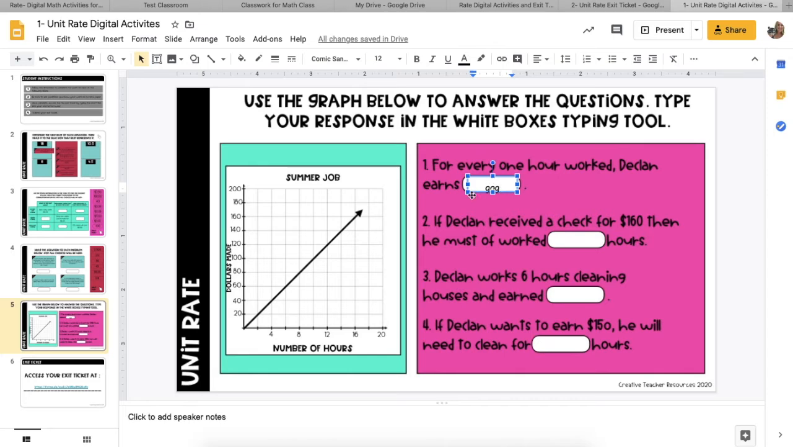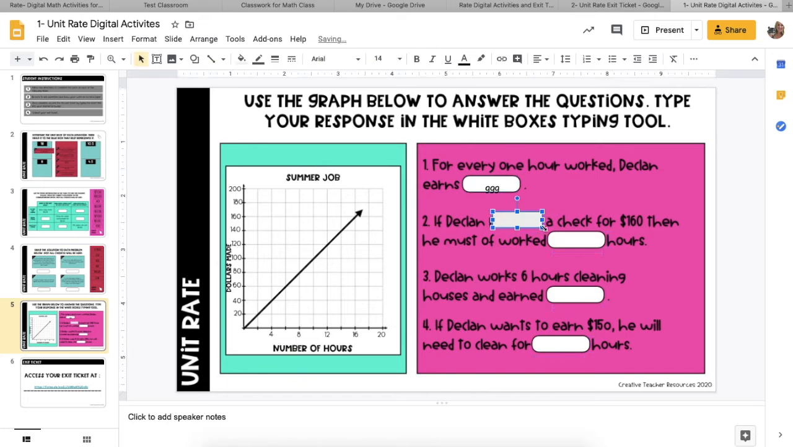Other activities that they might have in some of the different ones you've purchased include using the shape feature. It might ask them to circle a correct answer. So they would go and they would click on the shape and then they would make their own shape. They can change the color, they can change the border. I'm not too picky with my students when they are doing those activities.